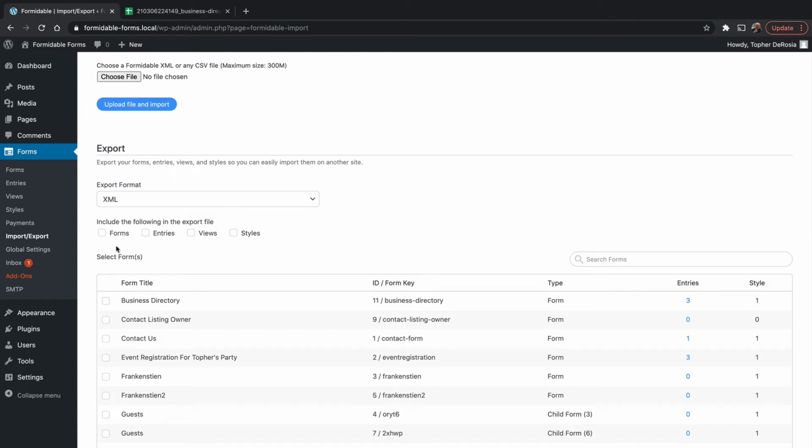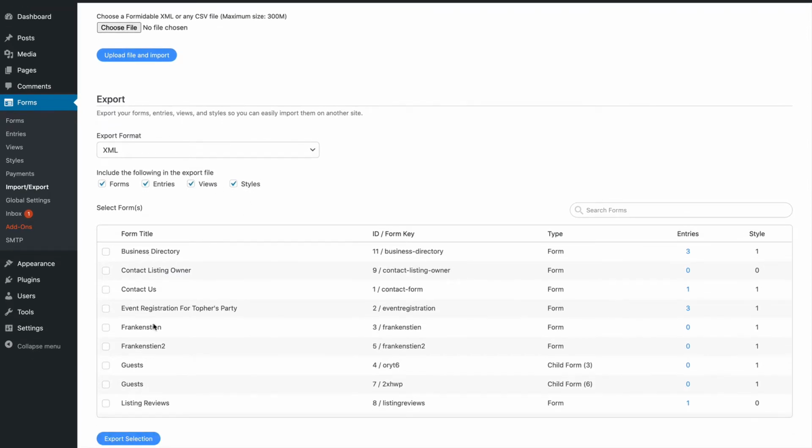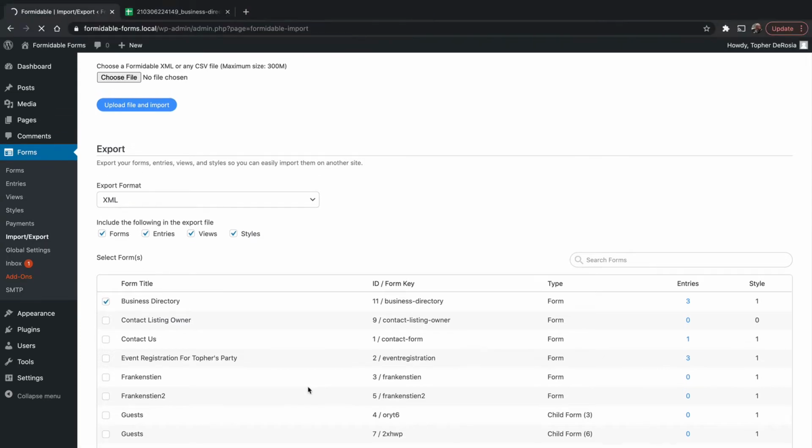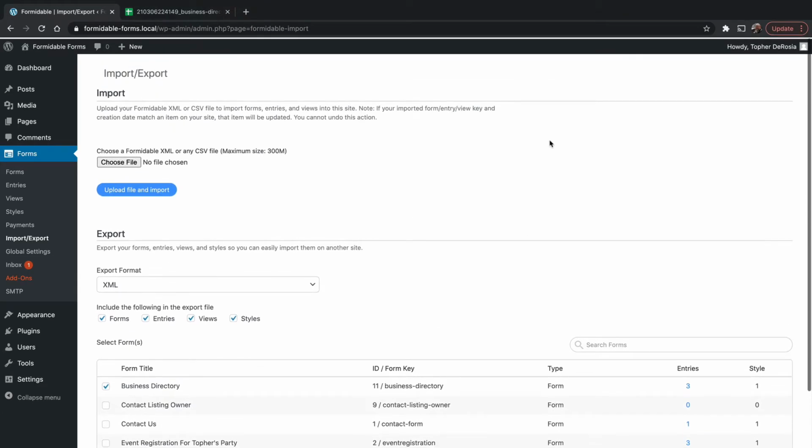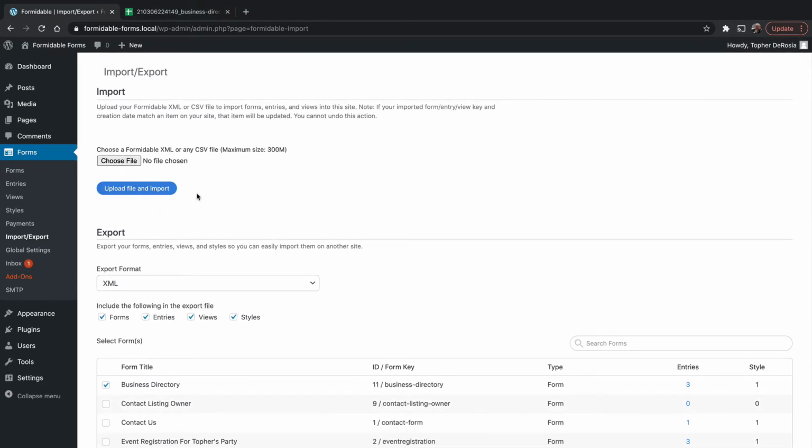And if you wanted to completely migrate a form and entries and views and styles from one server to another, you could choose all of these, and then as many of these as you want, and then hit export selection. And it's going to give you an XML file full of that form, basically. Then you would go to your other server, choose file, upload and import, and you would have that complete form with all of its data.